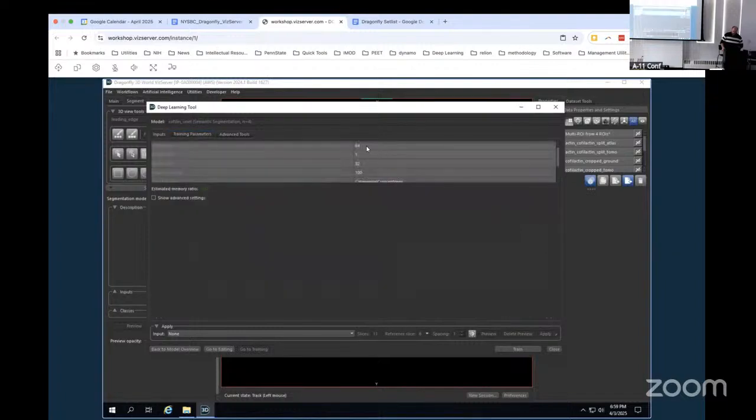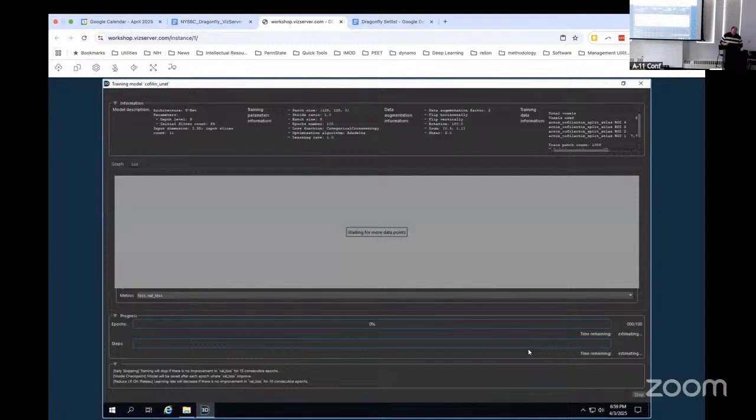Under training parameters, I'm going to do the same thing I did on the last one. I'm going to make this a 128 pixel patch. I'm going to change the batch size to 8, and I'm just going to let it run. I'm not going to change epochs. We're just going to hit train. And I'll help you get going.